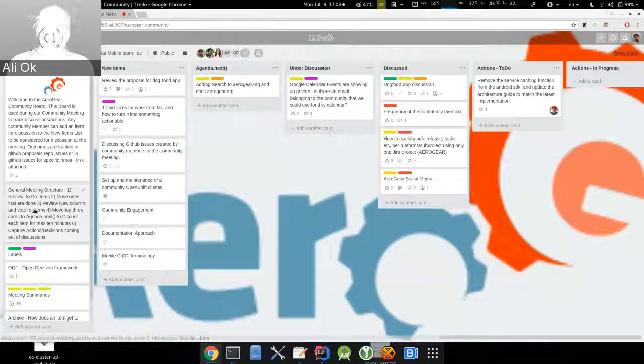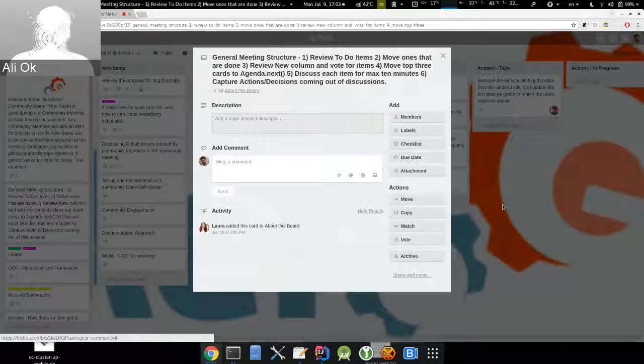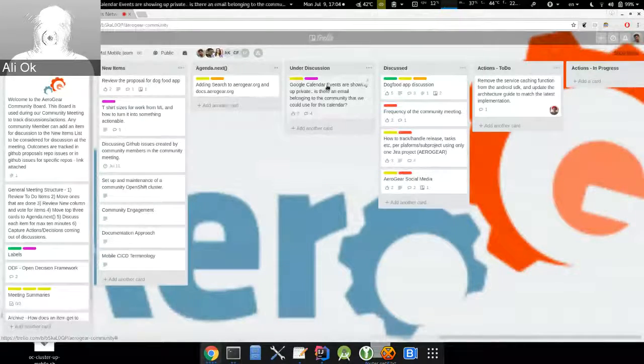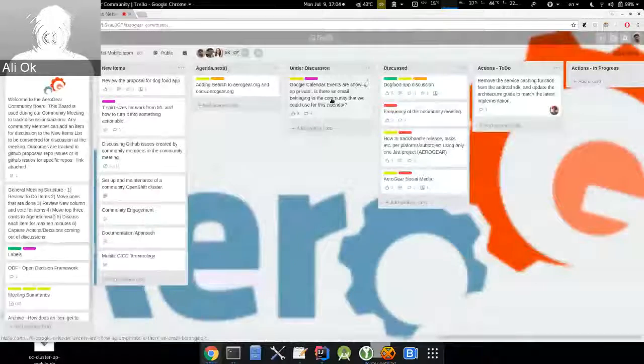So this is the schedule. We first review the to-do items, move ones that are done, then review the new column and vote for items. Then we discuss the top three for max 10 minutes each, and then capture actions and decisions. But first, let me bring this one. This is under discussion. This is a column which is not documented here.